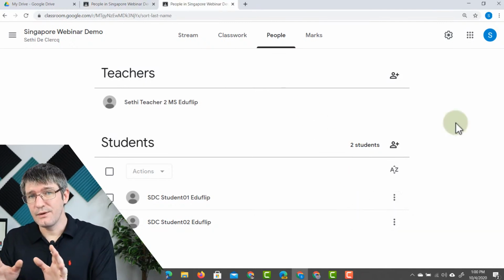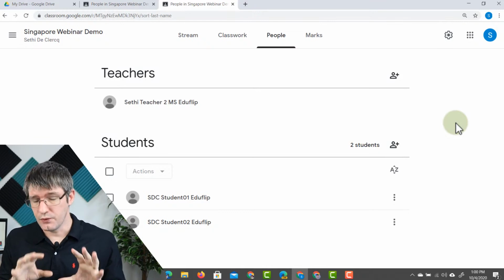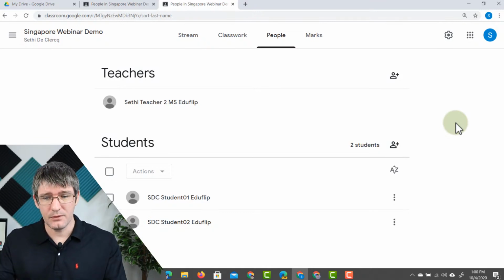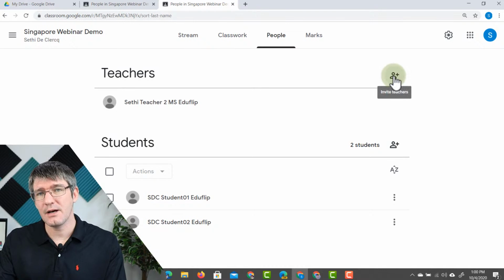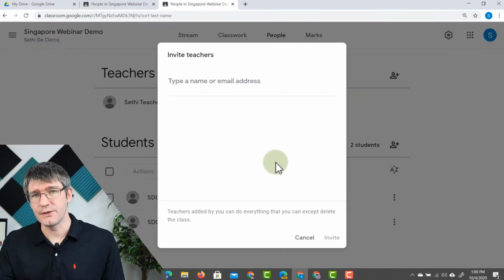Now, in addition to inviting students, you can also invite co-teachers. You go to that same page, people, and then at the top, you can click on the plus icon yet again. And this is where you can now invite multiple teachers to teach the same class. That means they can start assigning work to your students, they can start grading this work, and they can get involved in every aspect of running this online course.